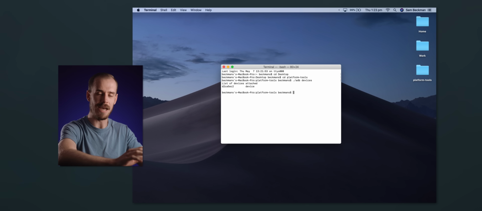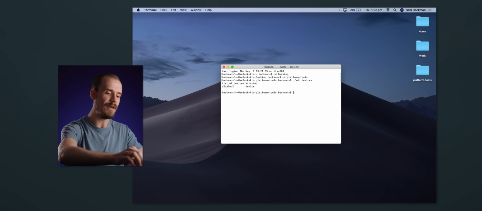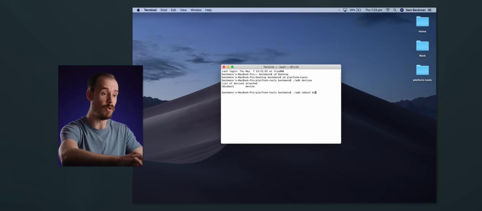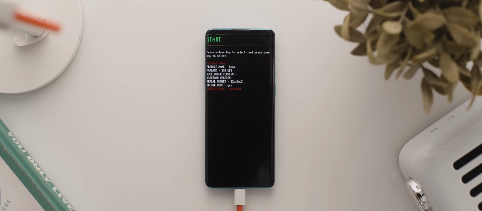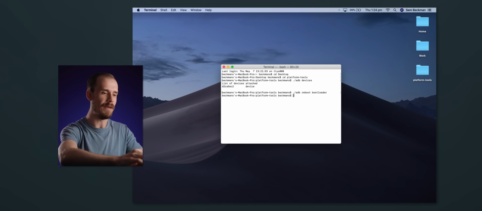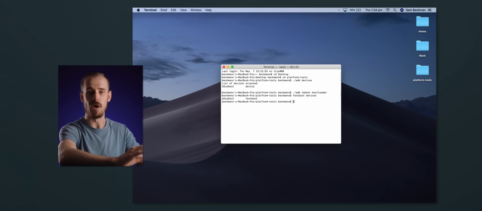But once we've verified that our device is plugged in, we're then going to type in ./adb reboot bootloader, and then enter. This will turn off your phone and launch it into fastboot mode. Once you get a menu that looks like mine on screen now, you can then verify that all is well again by typing in ./fastboot devices, then enter. And again, you should get another number that verifies we're all set.